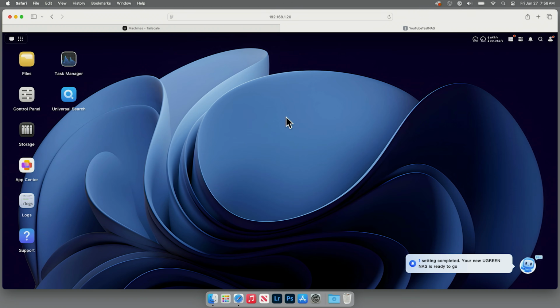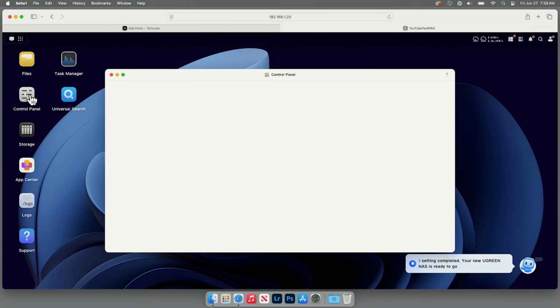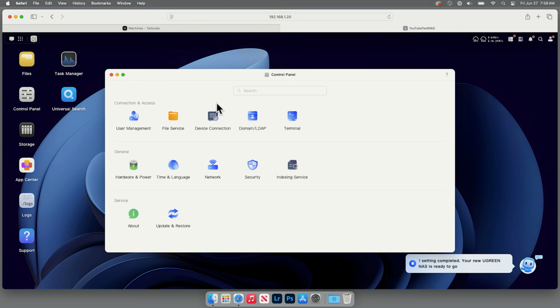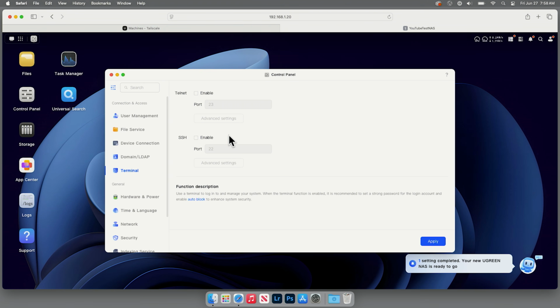All right, and here I am on the browser access version of my NAS. I just keyed in the IP address. I entered my username and password, just like I configured my NAS the very first day. And in here, I'm gonna go to Control Panel. And then in Control Panel, I'm gonna go to Terminal right here. And in Terminal, I'm gonna turn on SSH. And then we're gonna click on Apply. So that's gonna enable SSH and allow us to connect to it from our computer.